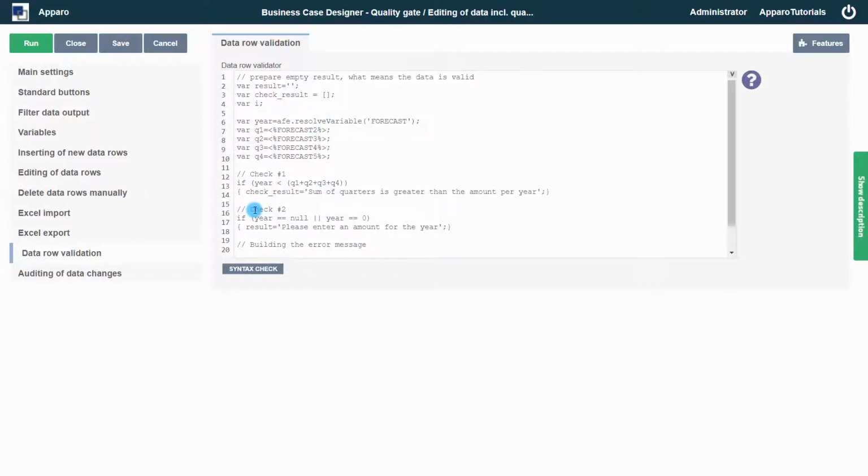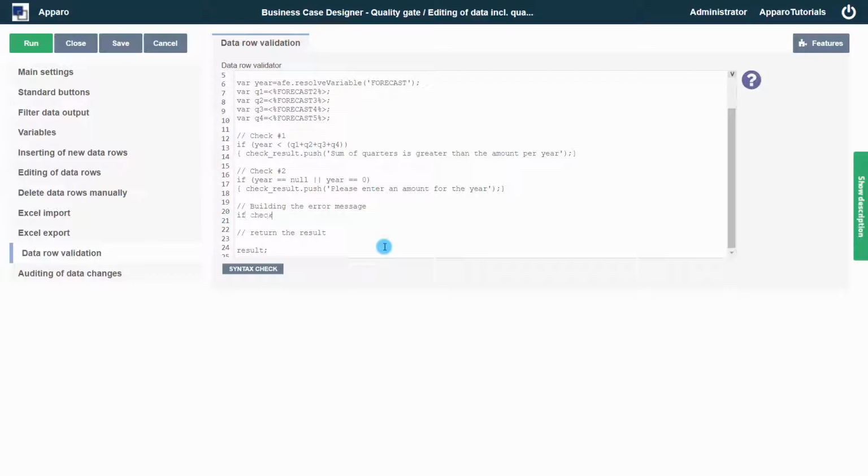We replace result with check result, and use push to add the error message to the array. We do the same with check number 2. When creating the error message, it must first be checked whether error messages are present in the array. If it is empty, the length would be 0. So the condition is check result.length is greater than 0.